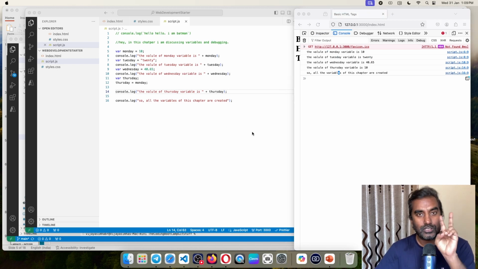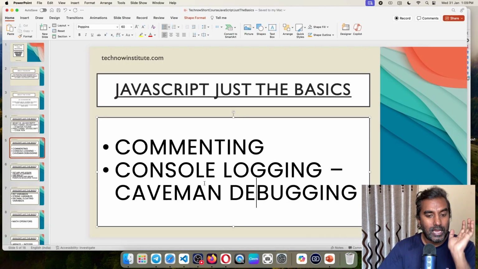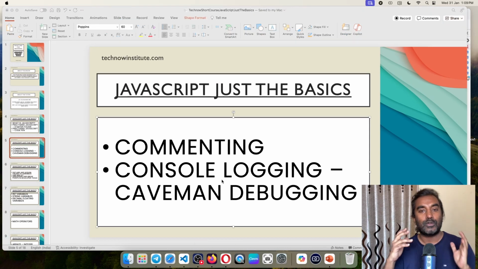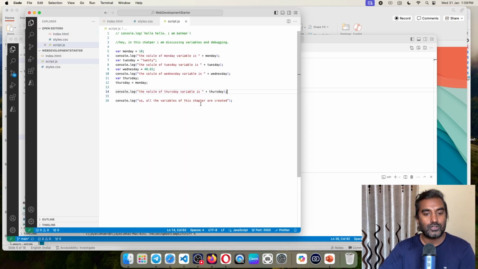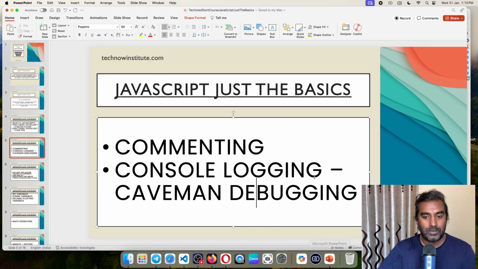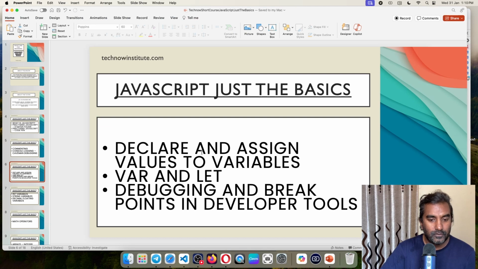There are two ways you can check for things, and that is where caveman debugging and regular debugging are very useful when we talk about programming. That is the main thing I wanted to show you here: how to declare variables and so on. That's what this chapter was about. In the next chapter, I'll go into a little more detail about the different kinds of variables, and what the different types of variables you can use in JavaScript are.